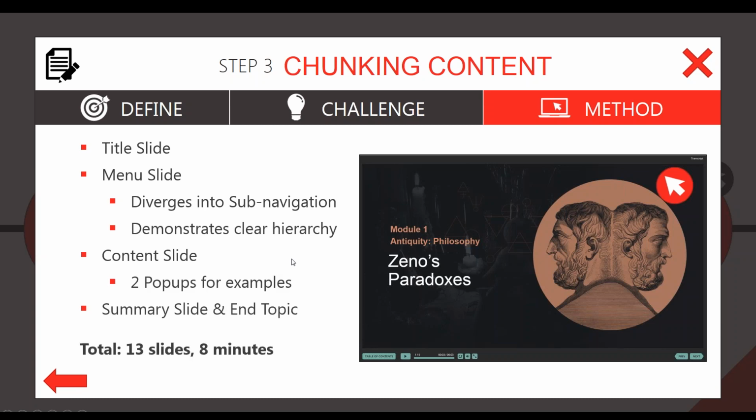So here was an example also of chunked up content. It contains the title slide and a menu slide which diverges into sub-navigation that the students can explore at their own pace. We cover all of the topic, which in this case is Zeno's paradoxes, and it's 13 PowerPoint slides, and with all of the professor narration, it's 8 minutes long. So 8 minutes isn't a long amount of time. You can do that super quick, and then you can either choose to move on to the next one, take a break, do something else, write some notes, and come back when you feel more refreshed.